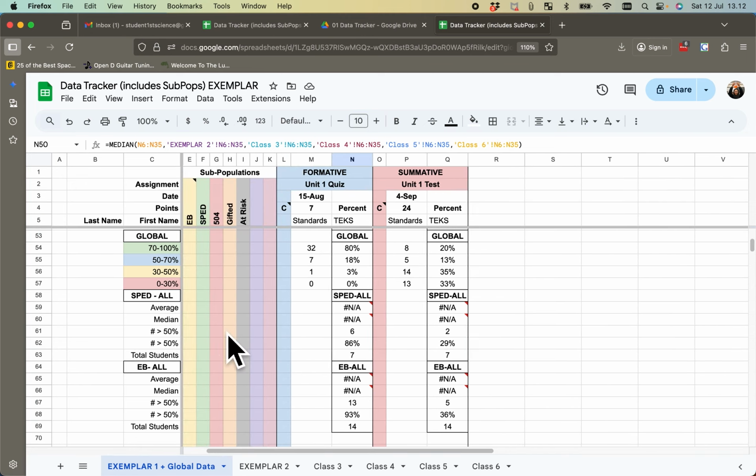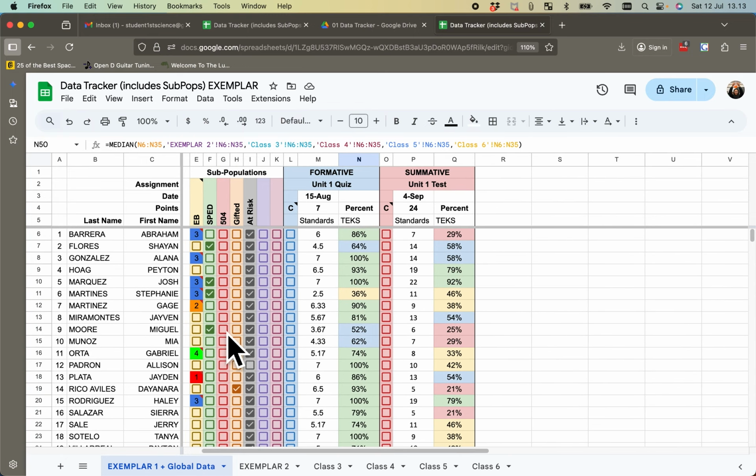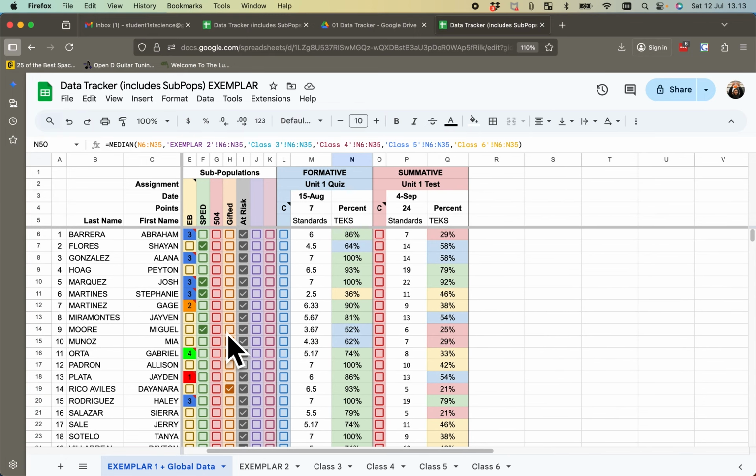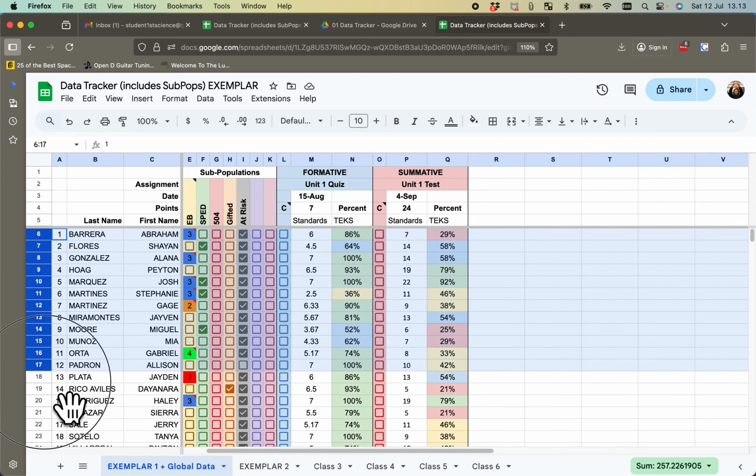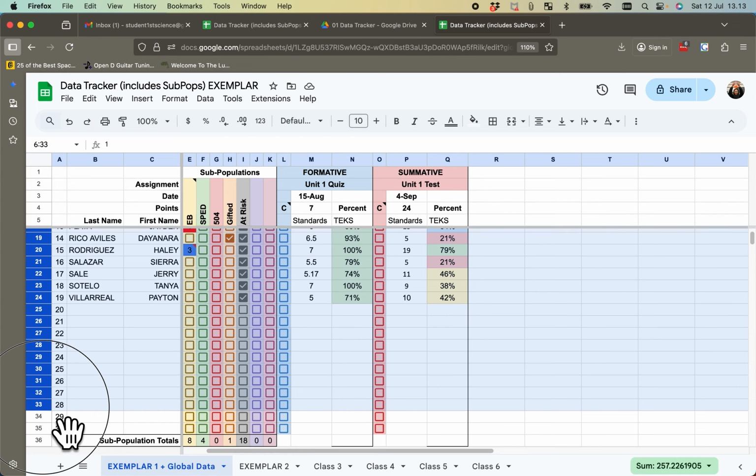Now, the easiest way to do that is to sort the information. Okay, so I have my SPED kids here, right? So basically I can tell the spreadsheet I want the ones with the ticked boxes. Now the easiest way to do that, I'm going to click here and I'm just going to highlight all of those rows of data that could potentially have student data in them.